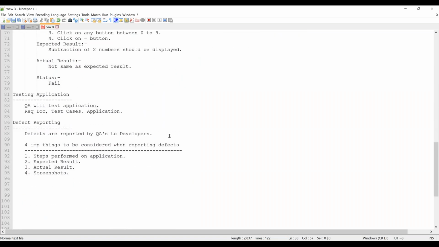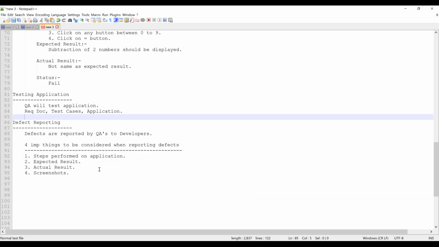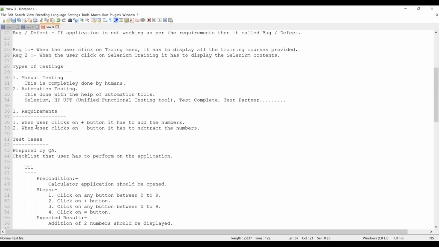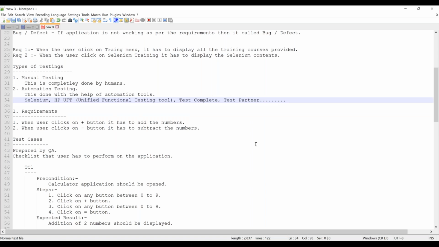So generally, for repeat testing or for regression testing, we use automation testing, because you have to execute the same thing again and again, for 100 times. You will use automation testing there. So those are the differences between manual and automation testing. Clear? Any questions?